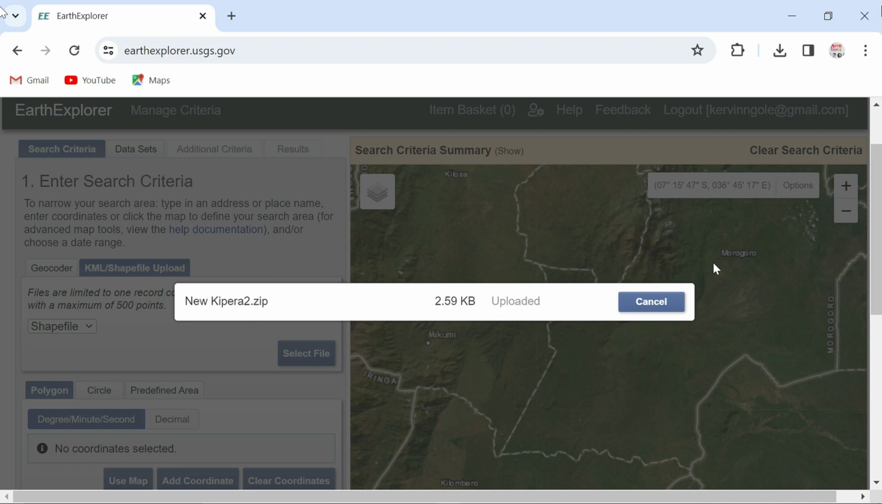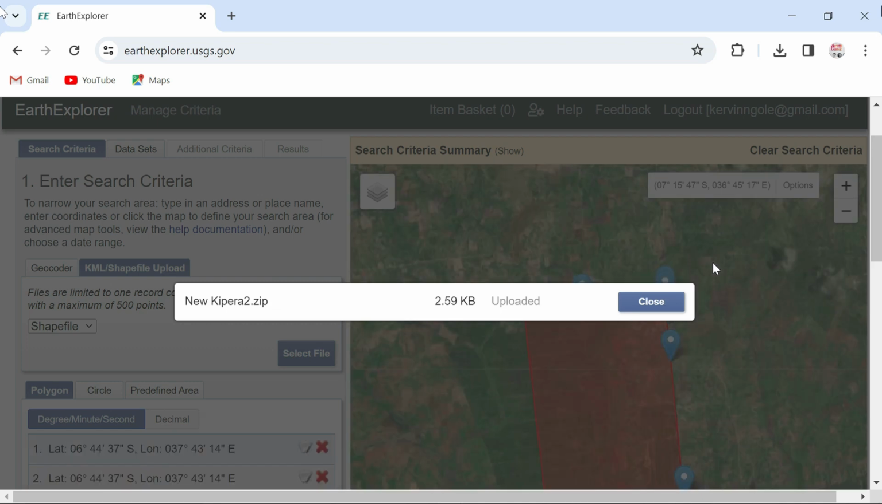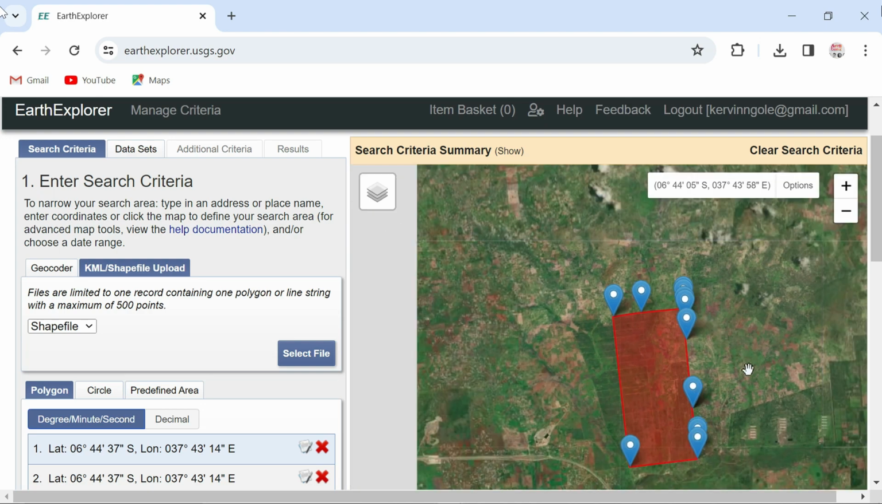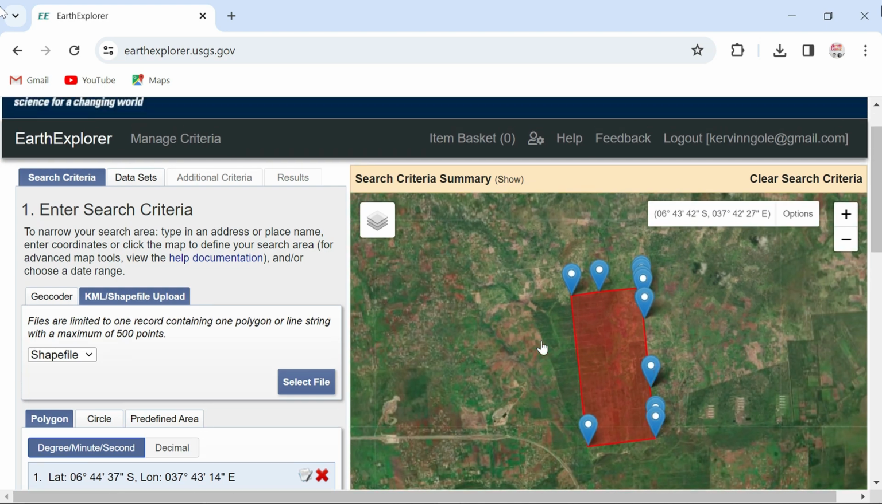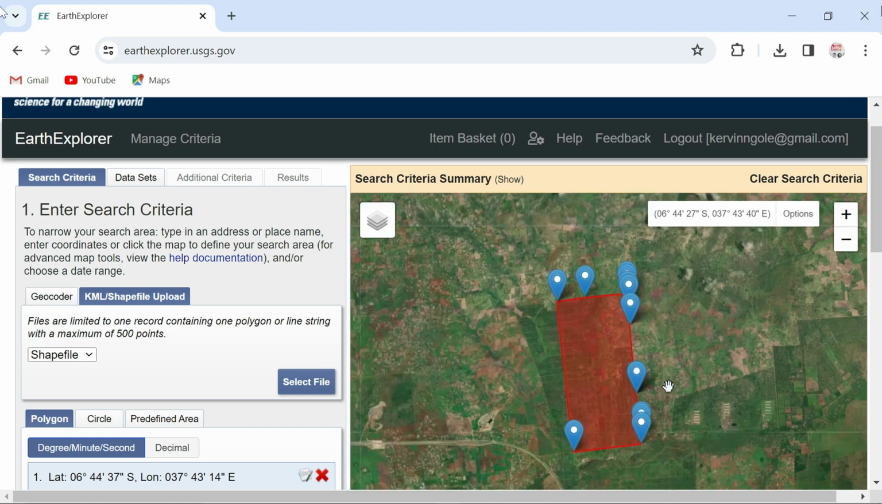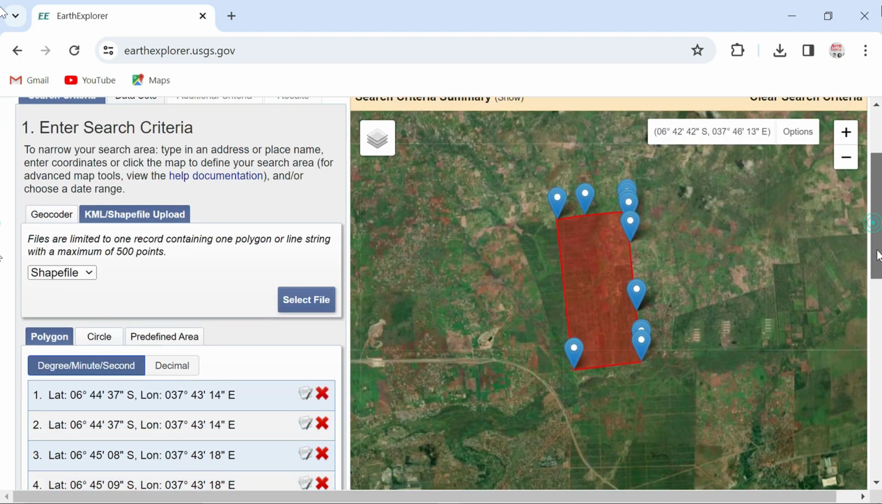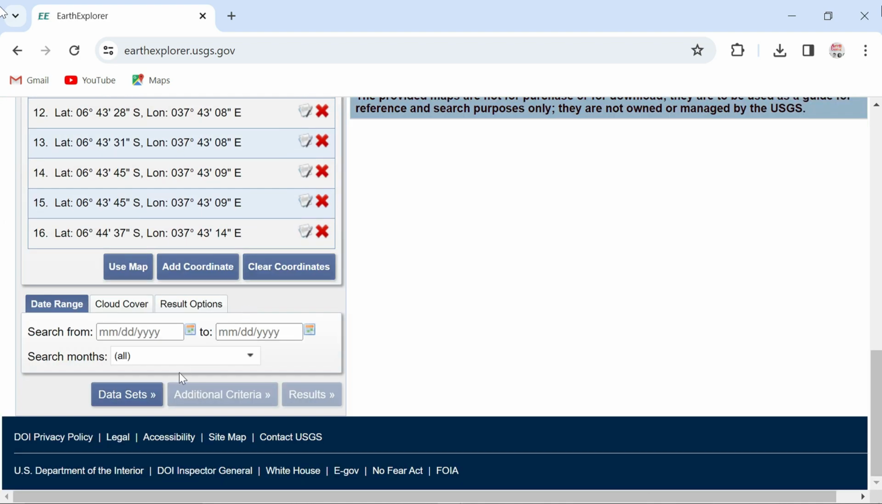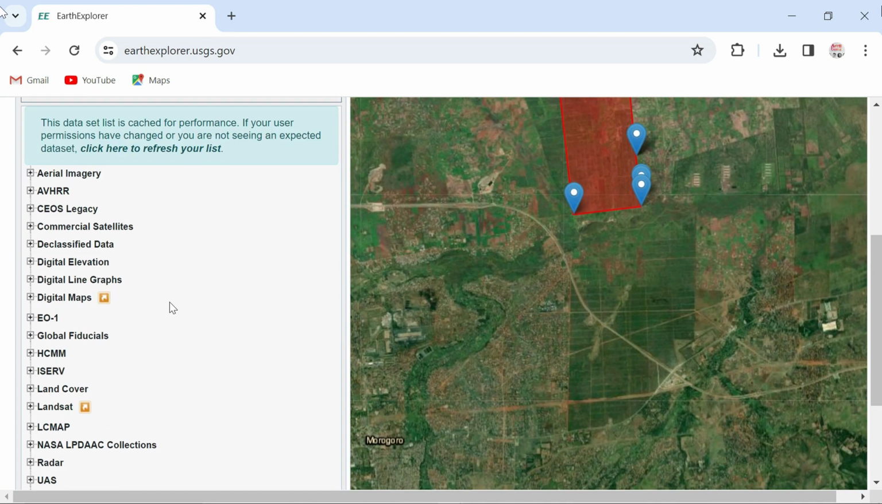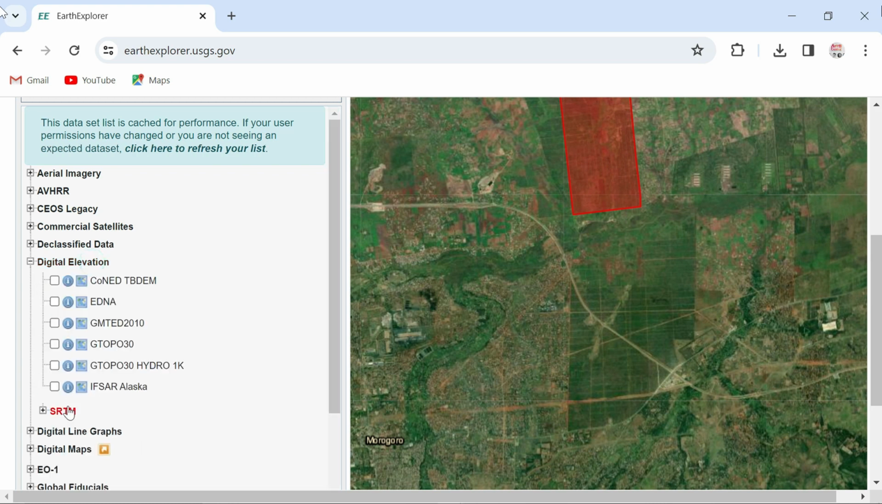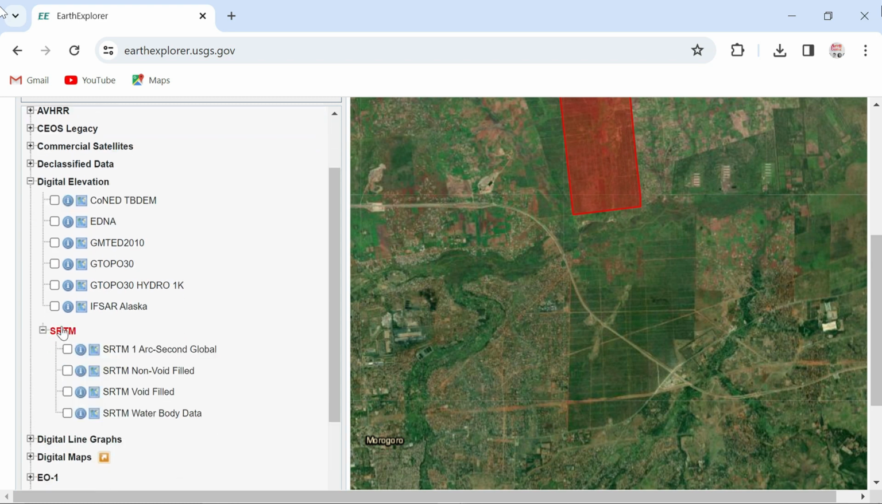Let's wait. Yes, as you can see here, our shapefile has been uploaded successfully. So you have to go to the datasets. On the datasets, because you need the data that will help you create the elevation and other topographical data, you have to go to the digital elevation and choose the option SRTM. On SRTM you have to check this one, SRTM 1 second global.